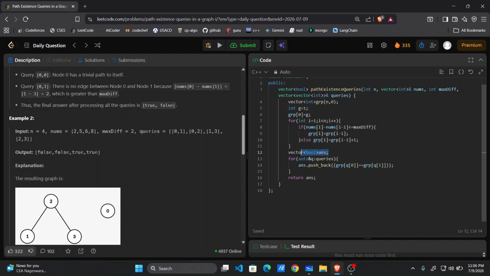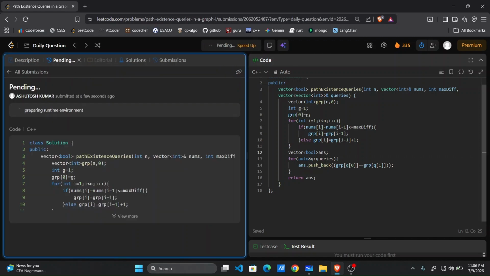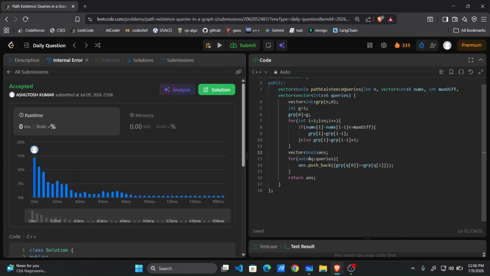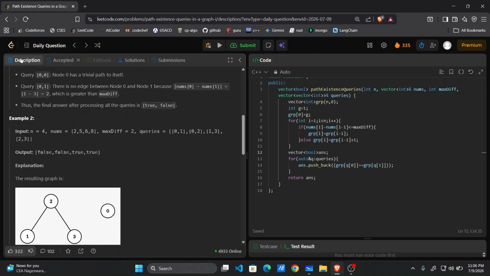And for each query, we are taking an answer variable to store our answer, and we are just checking that if both u and v belong to the same group, then the answer will be yes, and if they do not belong to the same group, the answer will be no, right? So this is a pretty simple question. And since this is part one, a part two may come as well, tomorrow.